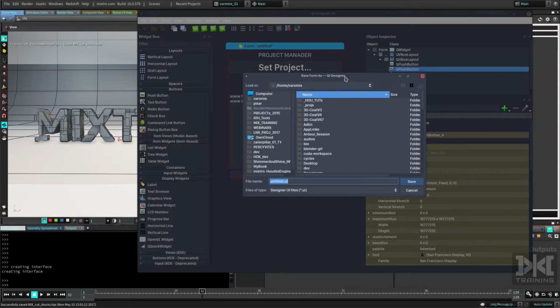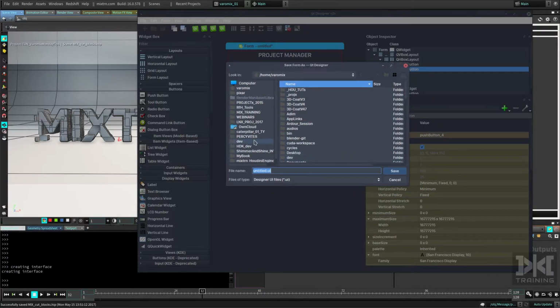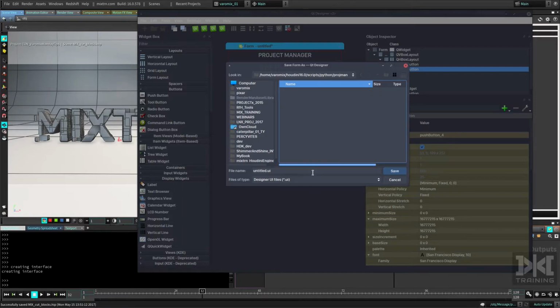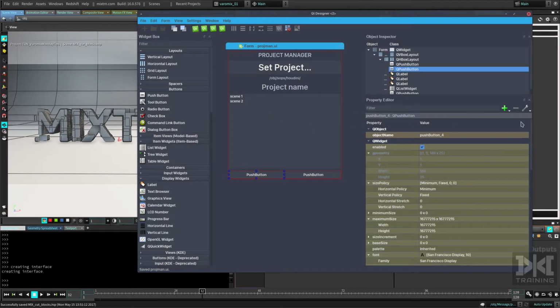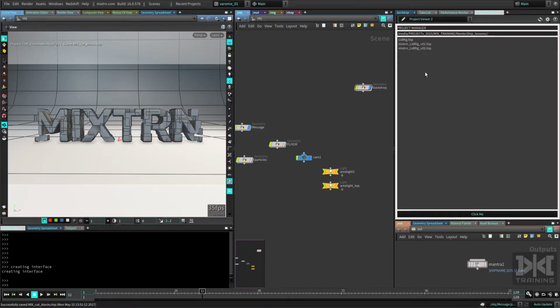So now let's save this, wherever we want to put it. And in our case it is in Houdini 16 scripts, Python, Brockman, and let's call it Brockman.ui. So it's going to be in the same place as all the other files we have. And that's what we're going to do for now. Let's go to Houdini now and try to hook that up.